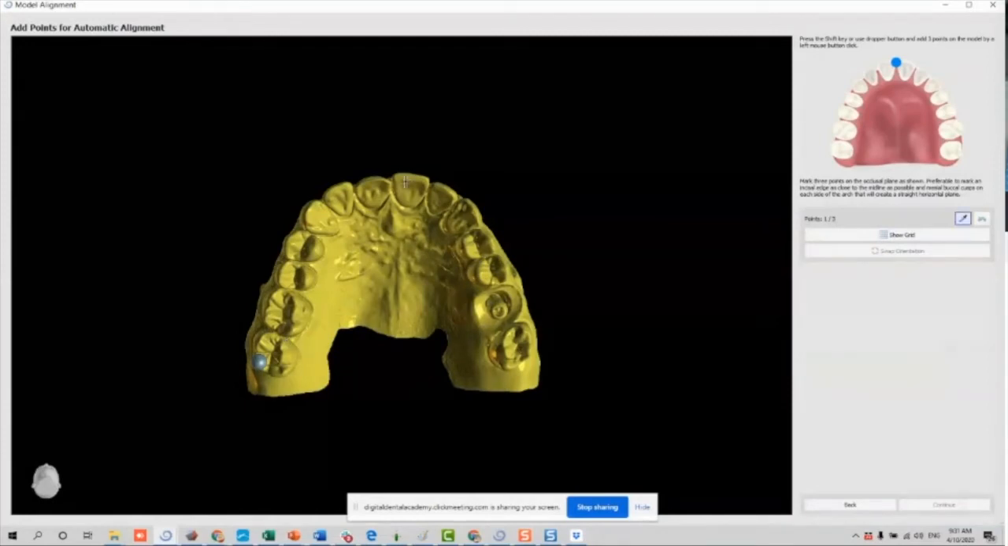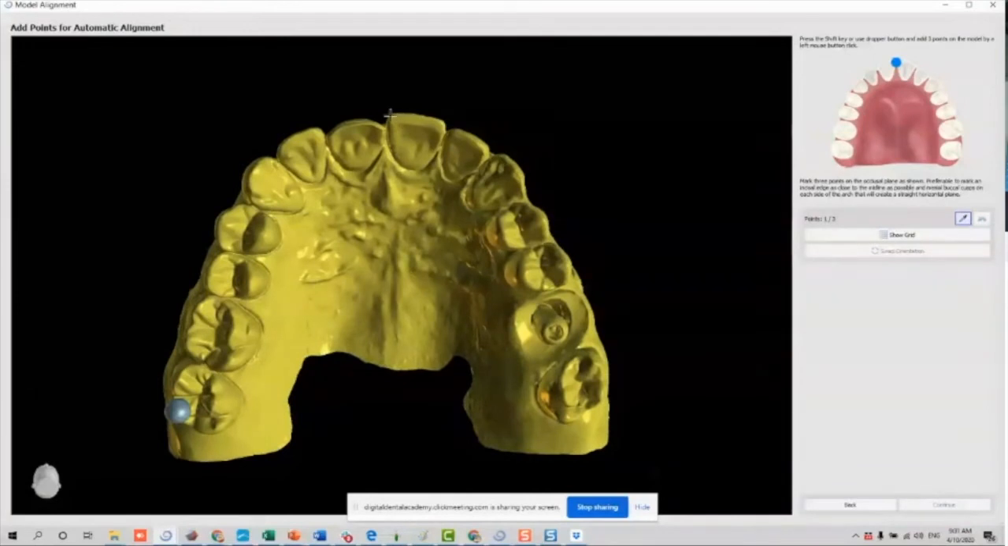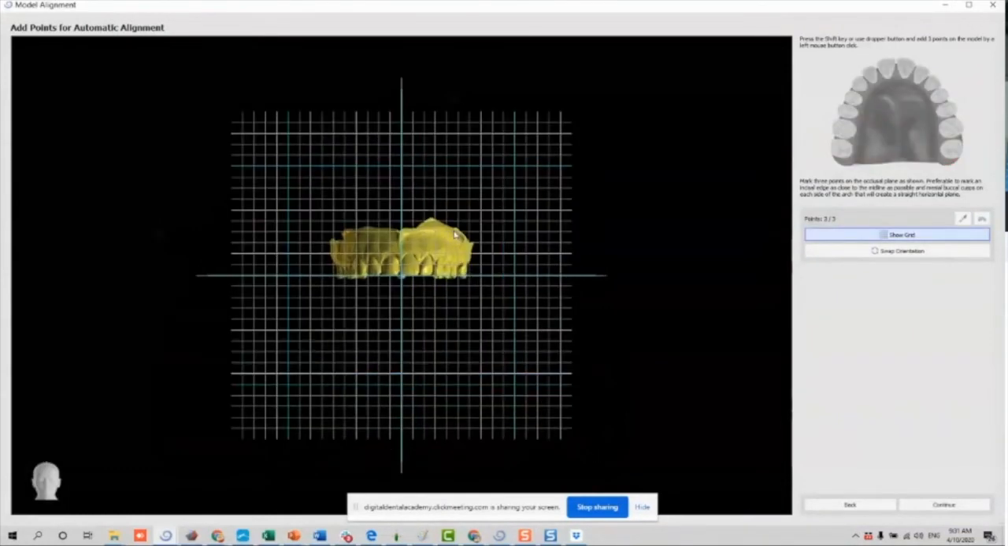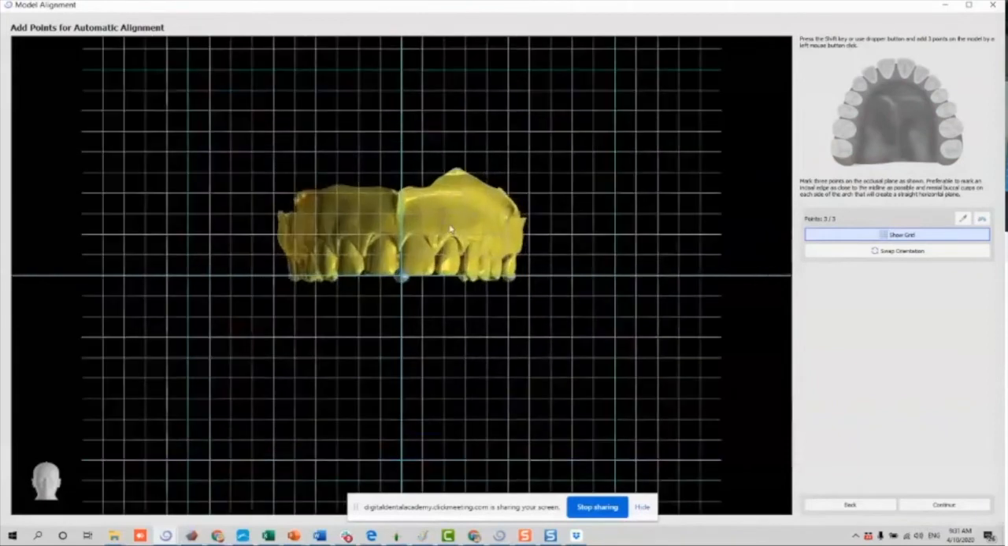Then I'm going to zoom in a little bit and select the midline at the incisal edge. After that, I will select the same exact area on the contralateral side. In this case, I will grab the same cusp of the second molar.